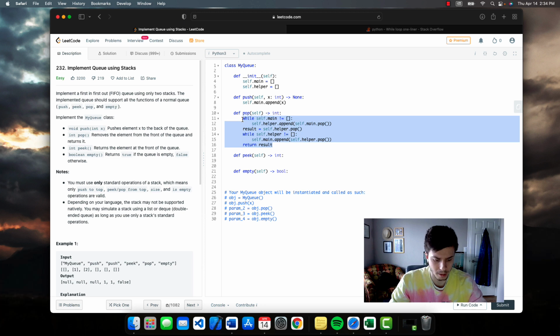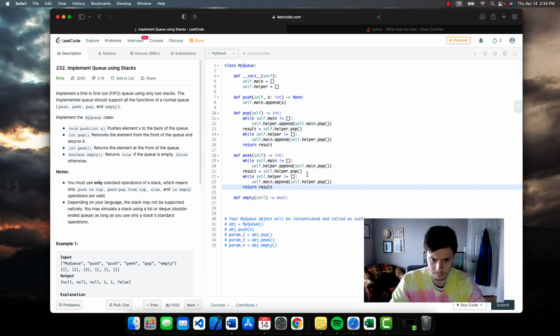To do the peek, we can literally just copy and paste this code. But we do need to make one change. Here, we're not going to pop the item, right? We're just going to get the last index and return that at the end. Now, you can write, I guess, another method for this whole little reversal and then reversal that we got going. But, you know, I'm just not doing that.